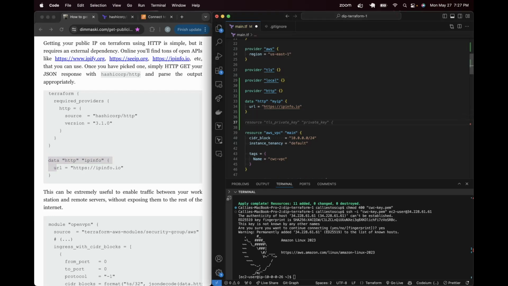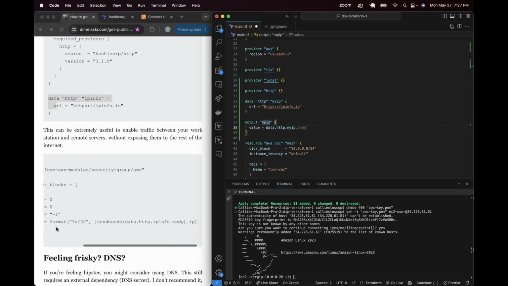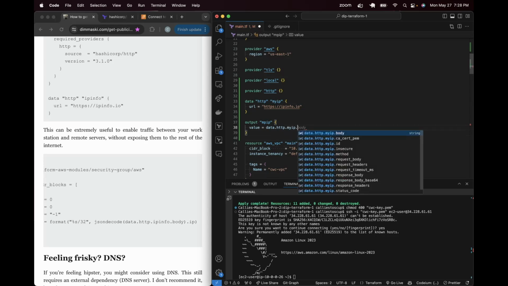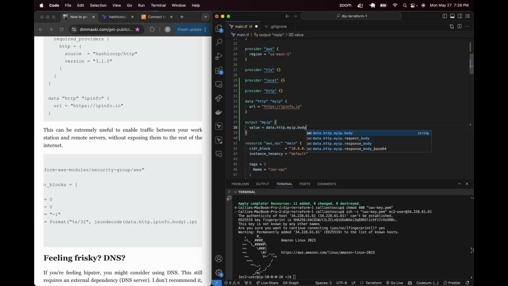All right, so then I'm also going to add an output block. The reason I'm going to add an output block is because I want to test that this works and that we are able to get our IP address. So if you look here, they're doing this format thing where they're adding a /32 onto it, and then they're doing data.http.ipinfo.body. So I'm going to do data.http, and then .myip because that's what I named that data block, and then .body.ip.